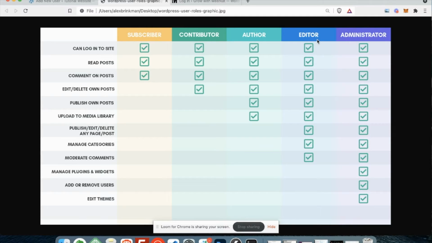The next one is an editor, and you'll see that they can log on to the site. They can read posts. They can comment on posts. They can edit and delete their own posts that they make on your website. They can publish posts to your website. They can upload images and PDFs and things to your media library. They can publish, edit, and delete any page or post. They can manage categories within your blog, and they can moderate comments.